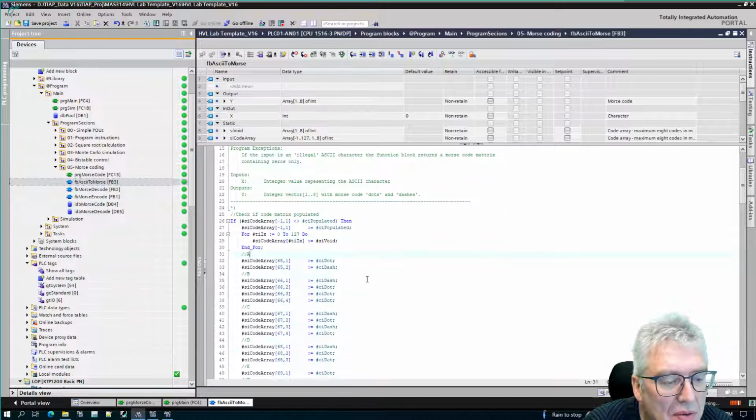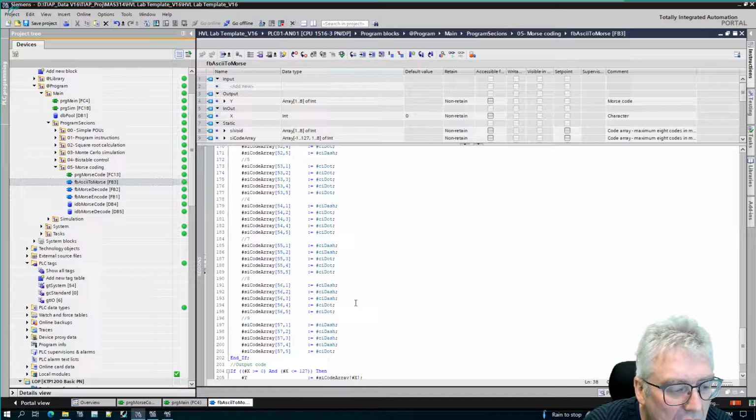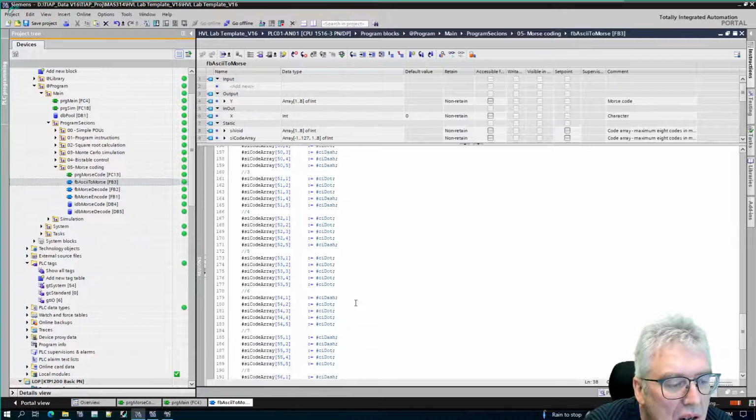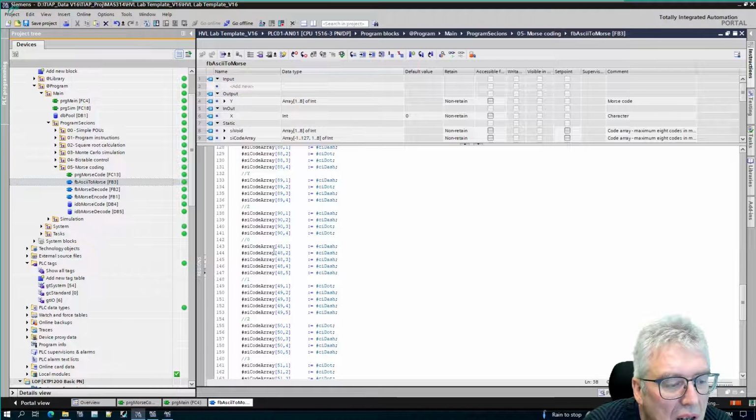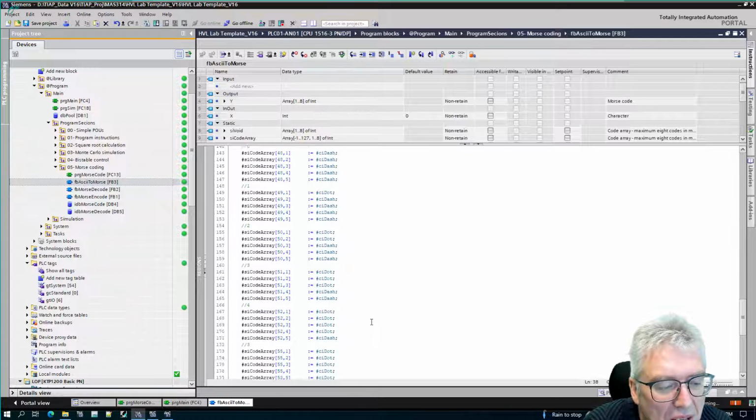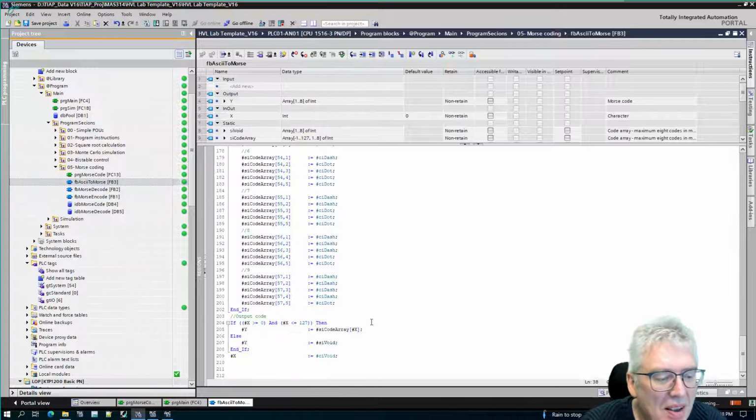So here, according to the table, A is dot dash, B is dash dot dot dot, and in the encoder I get the numbers all on the bottom here. 0 is dash dash dash dash dash, and 1 is dot dash dash dash dash. You see this is shifting the dots, that's special for the numbers, and so on. And then I output the code.